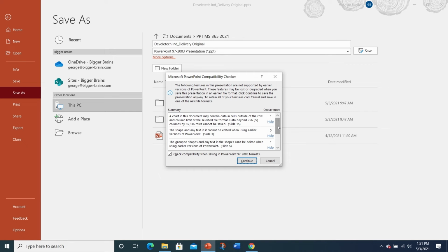We get this dialog box and it tells us what issues of compatibility we may have going back to the earlier version. If you notice, for instance, here on slide 3, it says that we cannot change the text once we convert it. So if there are any changes you want to make, you want to cancel out of here, go make those changes, and then save it to the earlier version, the .ppt file.